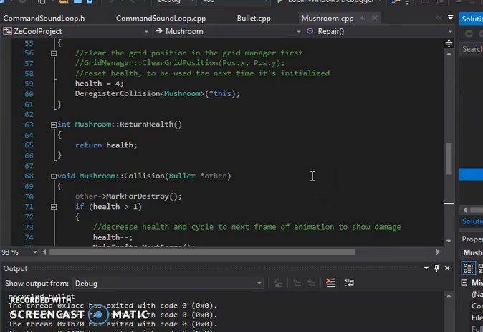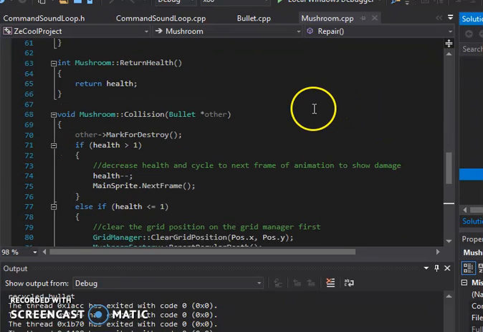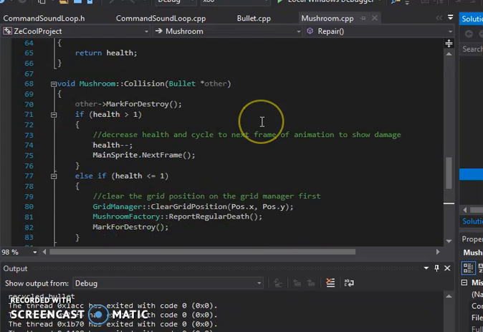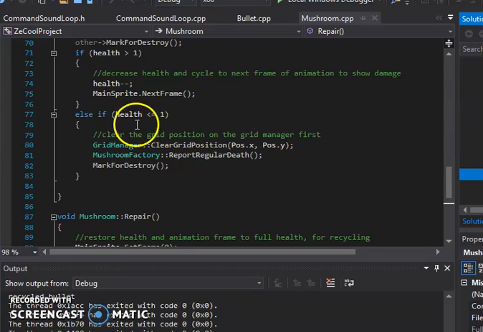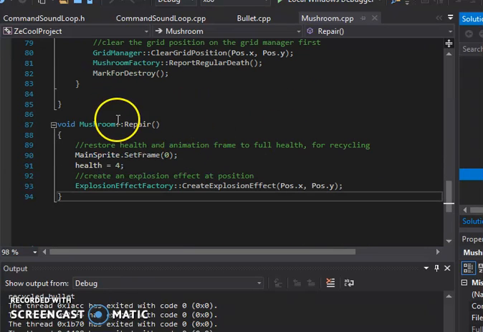Okay, so we left off at mushroom, and so basically with mushroom, we have the collision for it calls other mark destroy, other being bullet, and when the bullet hits it, it then destroys itself, but it decrements the health and moves it to its next frame. If health is less than 1, then you just clear the position and report its death to add the point, and then of course mark itself for destruction. And then repairing itself is setting the frame back to 0 and the health to be equal to 4, as well as calling forth the little explosion effect.